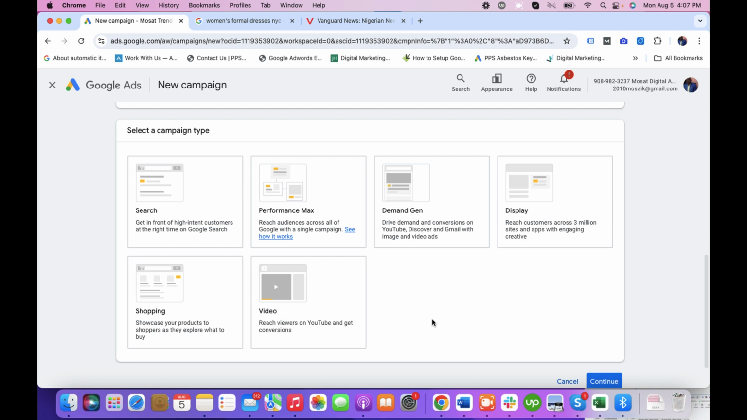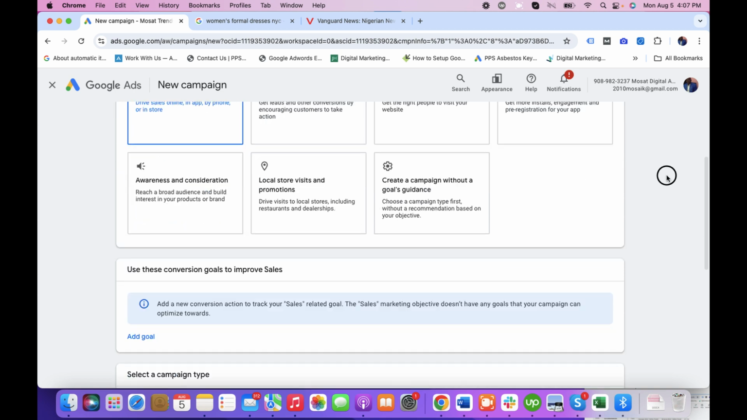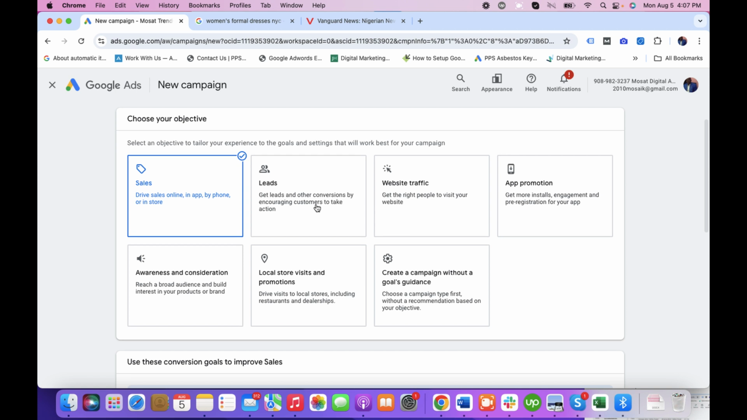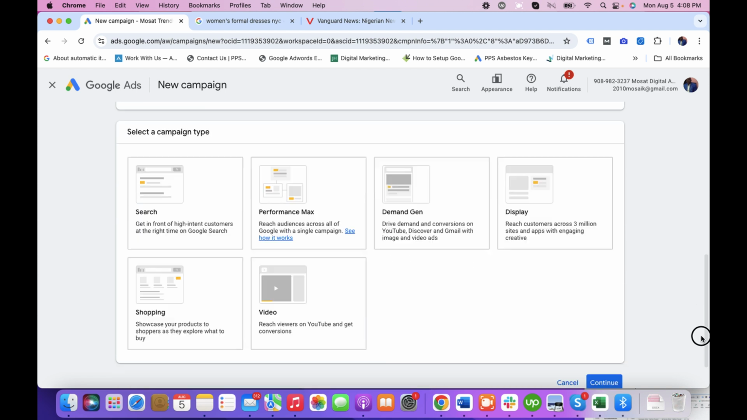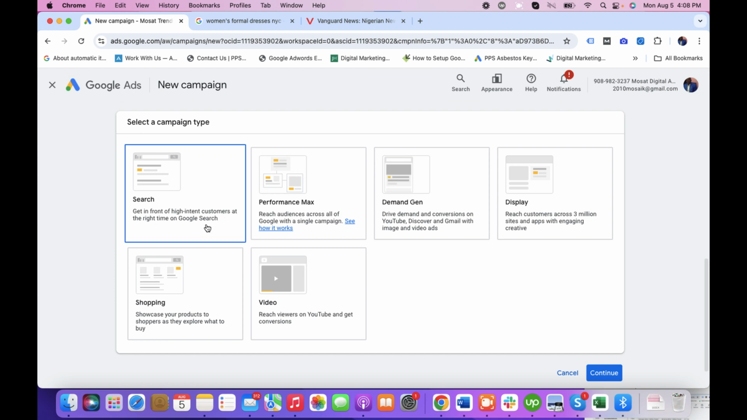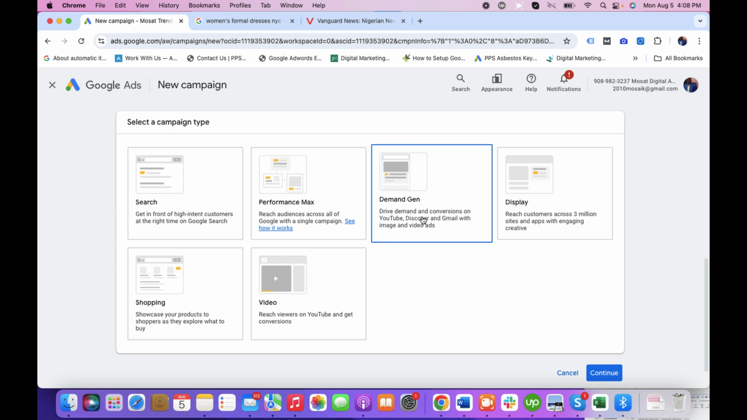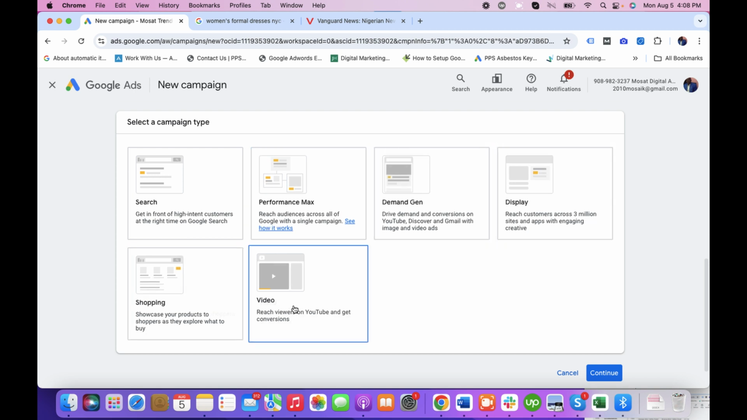So in summary, these are the types of campaigns we have talked about. Different types of goals that we have: we have sales, leads, website traffic, app promotion, awareness, local store visits, and you can create a campaign without a goal, of course, if you don't know. Then different types of campaigns. Select a campaign type: we have search, performance, DemandGen, display, shopping, and video. So this is all about the different types of campaign we have.